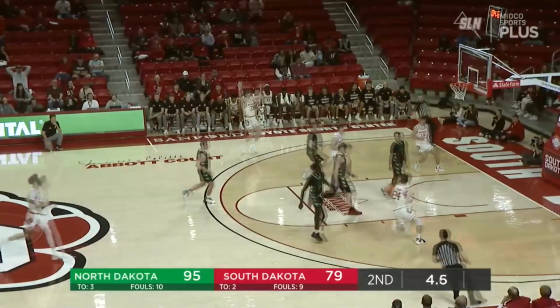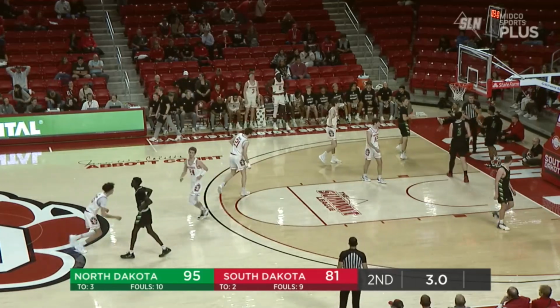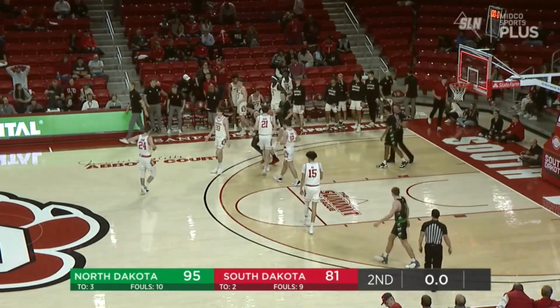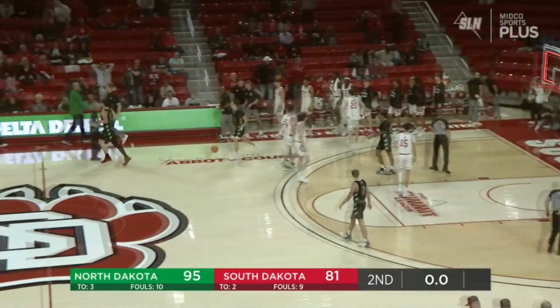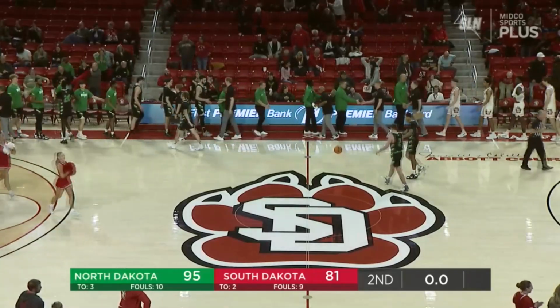Coyotes will work up the floor. And Stephen Kramer runs it up and scores with 3 seconds left. Do it. 95-81. Pass will come in for North Dakota, and that's it. North Dakota has won a fifth straight game. And they defeat South Dakota tonight. The final score, 94-81.